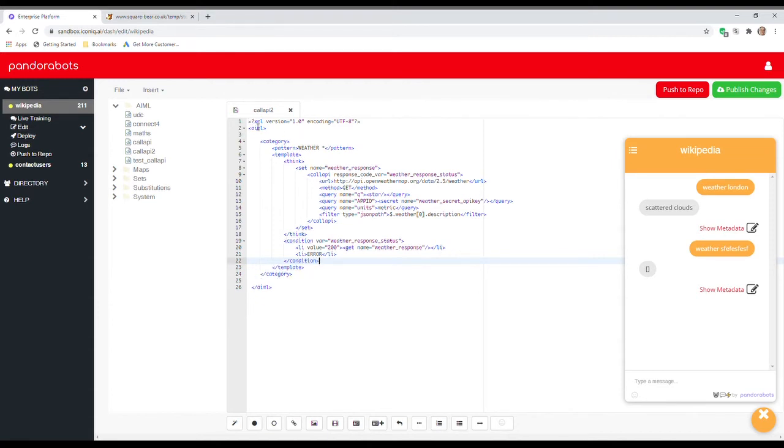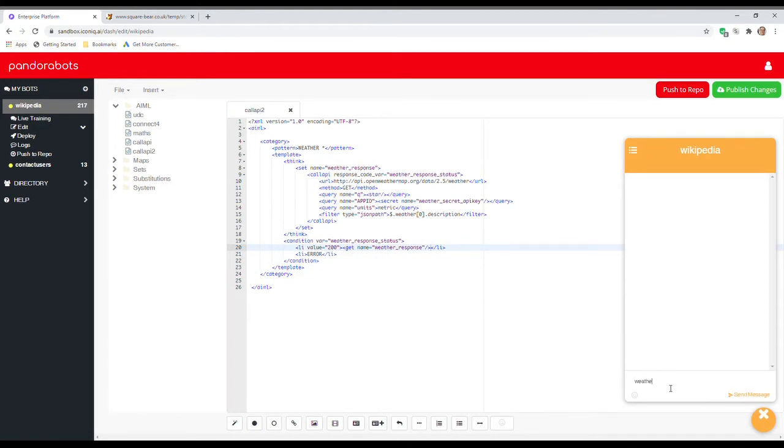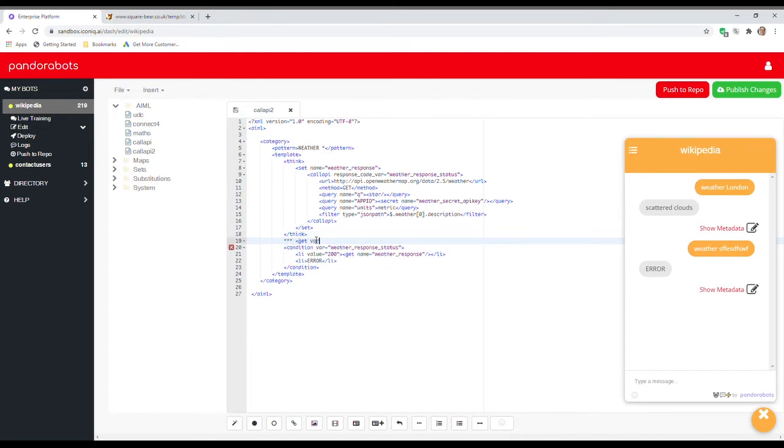Right, let's try that. If we try weather London, we get back scattered clouds. But if we put weather and then something it doesn't know anything about, we get error, and that's because the response code wasn't 200. Now what was the response code? The easiest way to find out is to just check for it here. So I should copy that. Okay, let's try that. Weather. Okay, and the error is 404. Now 404 is an error that means not found. So it couldn't find the weather for this, so it's produced the error.